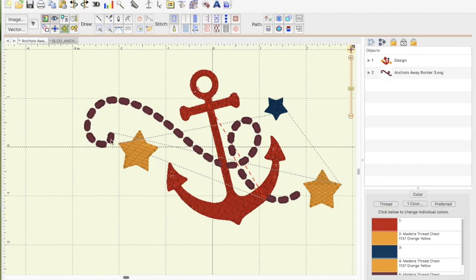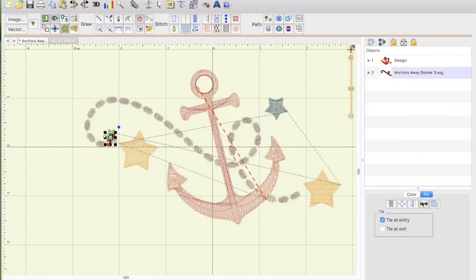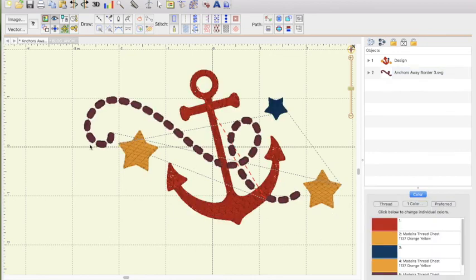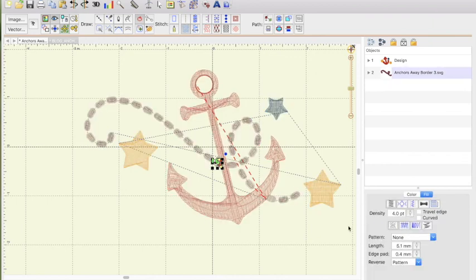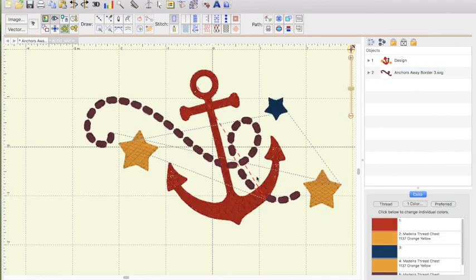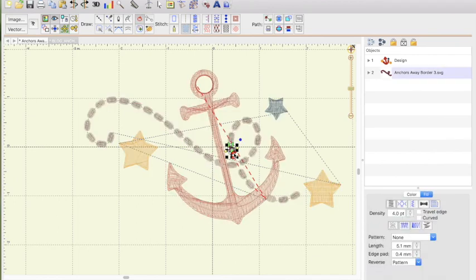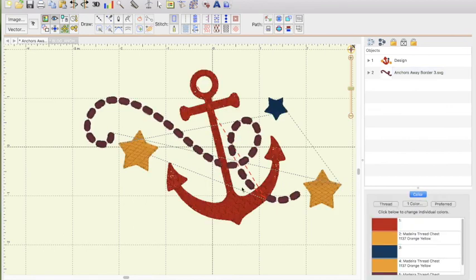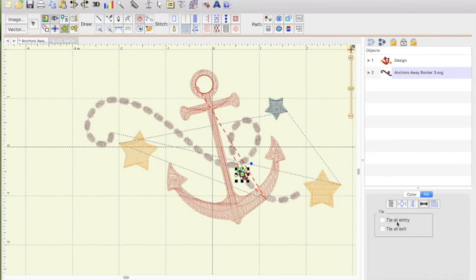And what I want to do is insert some tie-offs so that I don't have to worry about it raveling out. So I'm going to select that part of my design, select my tie-off, and I've already done it actually, but I'm just going to tie off at entry. Again here, tie off at exit. Right here, tie off at exit. Right here, tie off at entry.